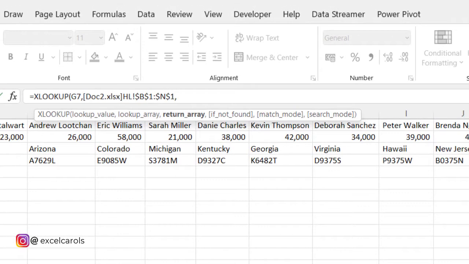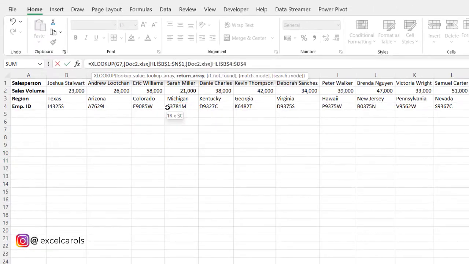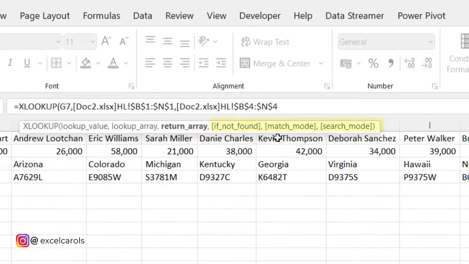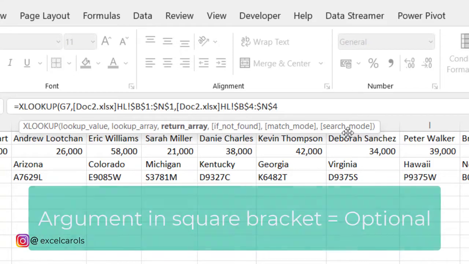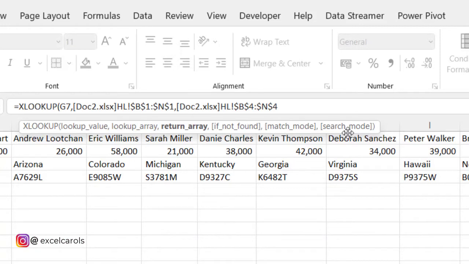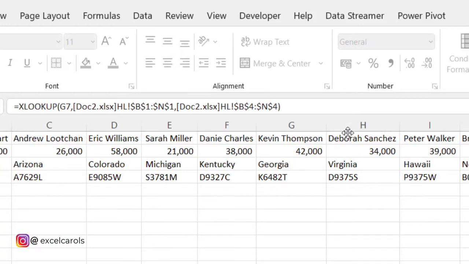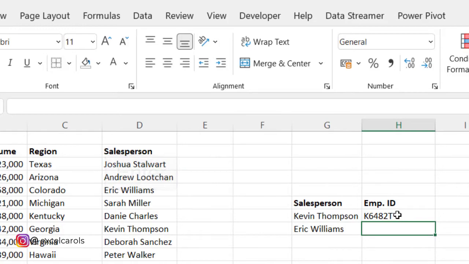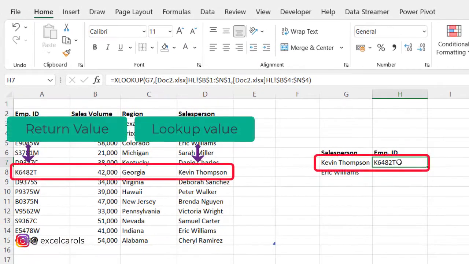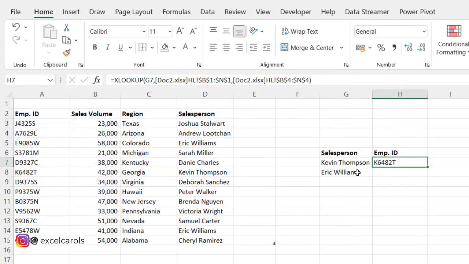Press comma, then we are supposed to mention the return array, which in our case is the set of employee IDs. Note that the arguments after this are optional because it is there in the square bracket. In any formula, if any argument is available in square bracket, then consider that those arguments are optional. Now, since these are optional, we will skip these, close the bracket, press enter, and we have the employee ID here. Let's try and do the same with another salesperson called Eric Williams.